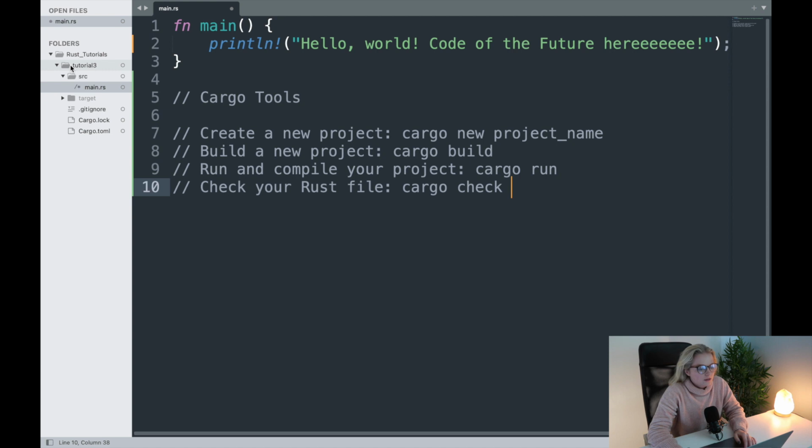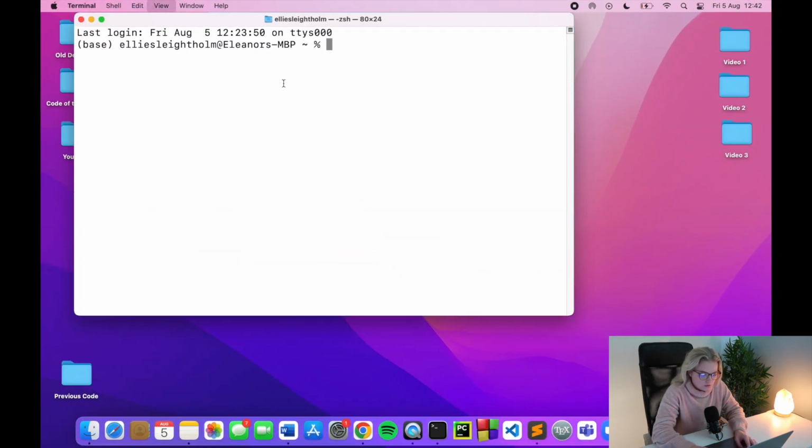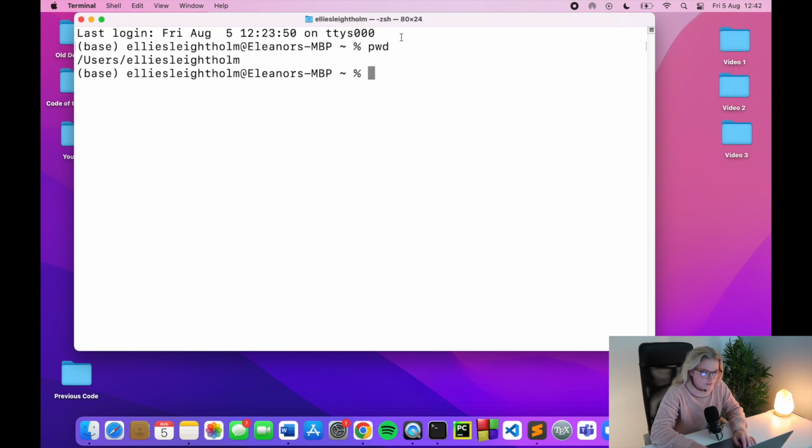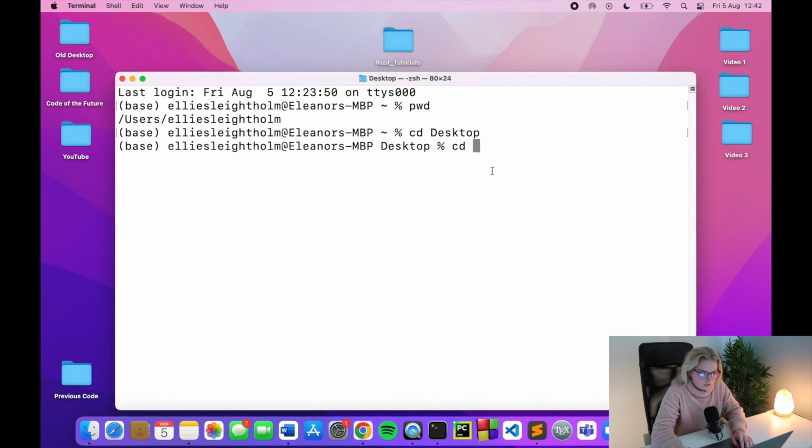Okay, awesome. So here we have this tutorial 3. I could change the name because we are no longer on tutorial 3, so what I will do is create a new project. I'm just going to review everything that we did before. Let's go into terminal, make this bigger, and see where we currently are. I'm just in my home directory, so I'm going to cd to desktop, and then cd into my Rust tutorials.